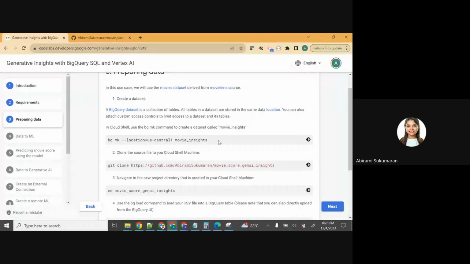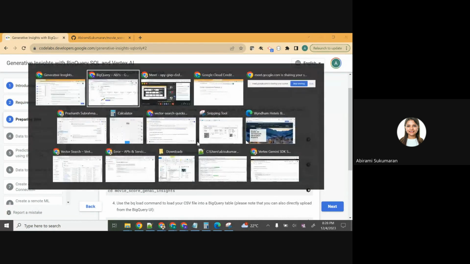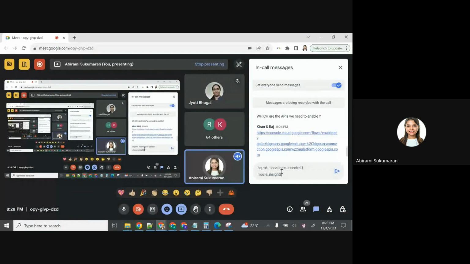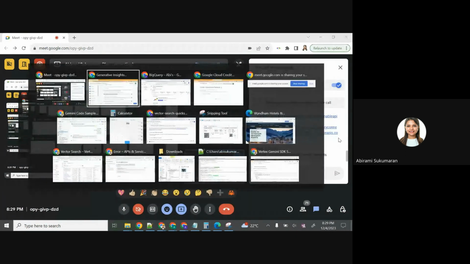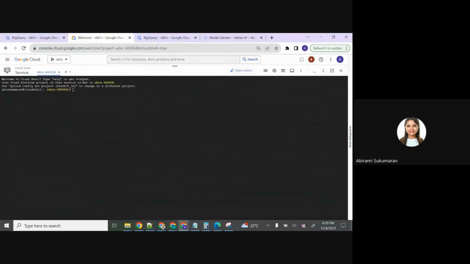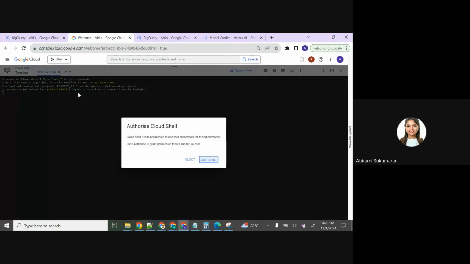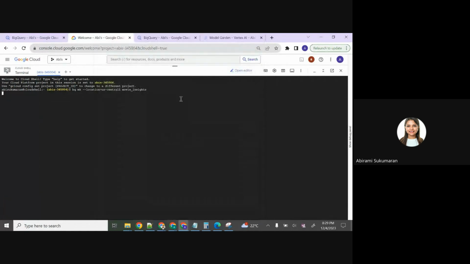So copy the first command, bq mk --location equal to US Central 1 movie underscore insights. Copy and run this from your Cloud Shell terminal. Okay. So I'm going to go back to the terminal. I'll run this command in order to create my data set in BigQuery. Hit enter. It'll ask you to authorize your Cloud Shell. Hit authorize Cloud Shell.